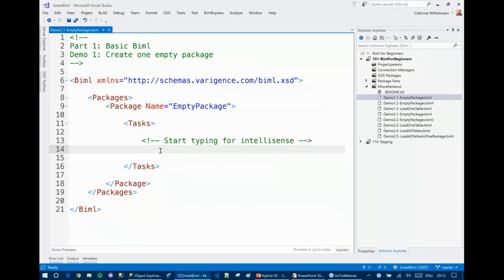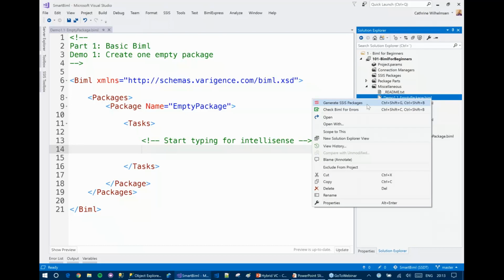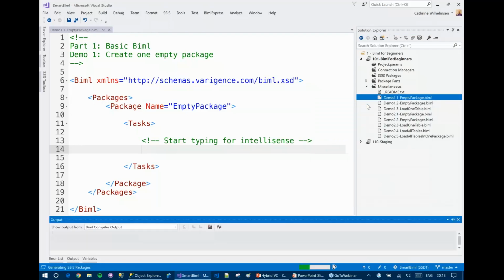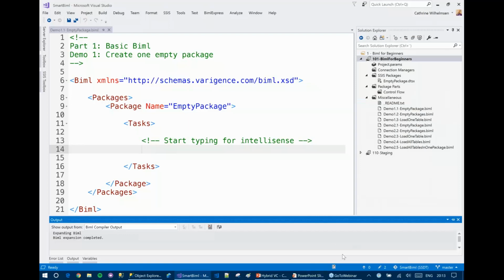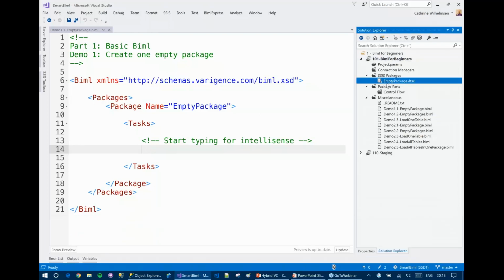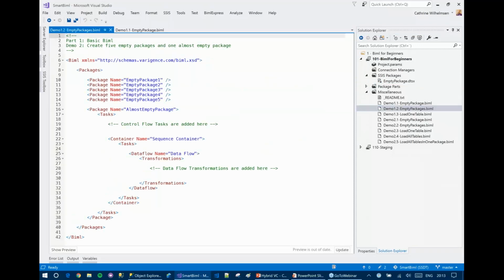And once you have your package, again, this is pretty useless since we're not really doing anything, but just to show you how this works, you right-click on a package and you say Generate SSIS Packages. When I do that, you'll see this little toolbar down here that says Generating SSIS Packages. You can see the progress bar as well. And once that has been able to think, we now have our empty package in our SSIS project. Simple as that.